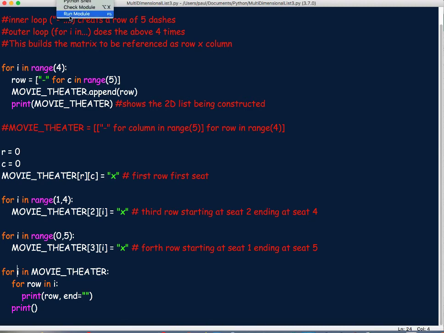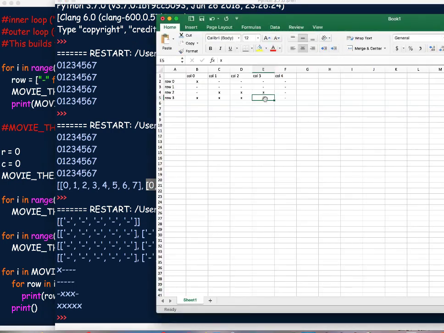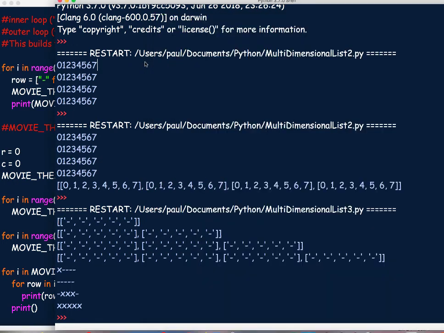So let's see if we've got this correct. All right. Oh, it does fill in the last one. Sorry, I misspoke. That should be an X there too. All right, so what we've got. Here you can see how the list was getting built. Every time it went through, it took one row of 5 dashes and appended it to the movie theater list. Here's the second iteration, the third iteration, and the fourth iteration. So you can see we have our 5 internal lists. It just happens to have dashes in them.